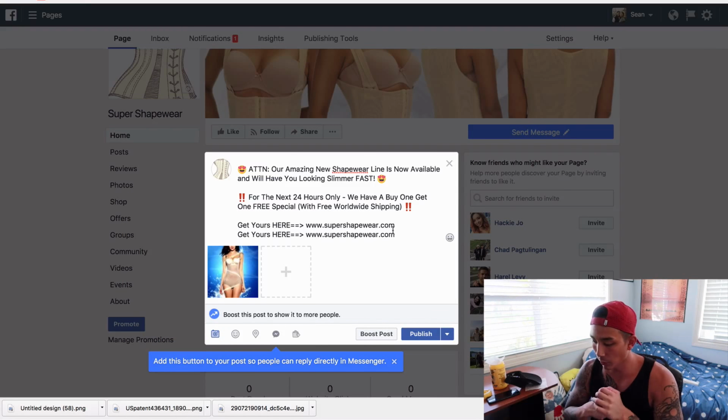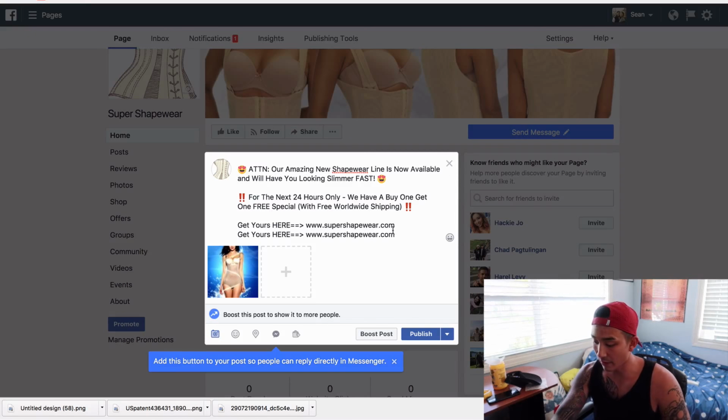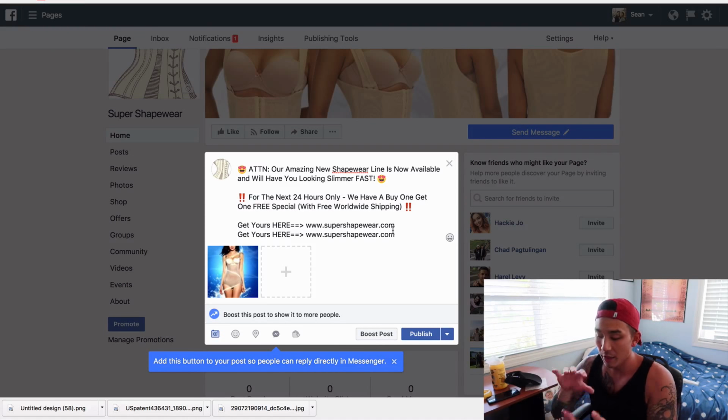Okay, so some last words. Let's go over this again one more time. We have an attention grabbing headline. We have a value proposition for the customer, and then we have a clear call to action here at the bottom. I copied it twice so it kind of stands out a little more, and then I added these arrows here so it gets the customer to start looking a little more. Maybe it's more attention grabbing. I use those a lot in my ad copy, but this is my basic layout.